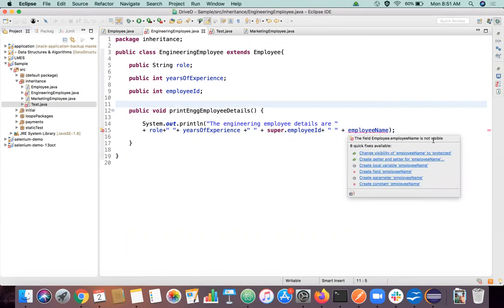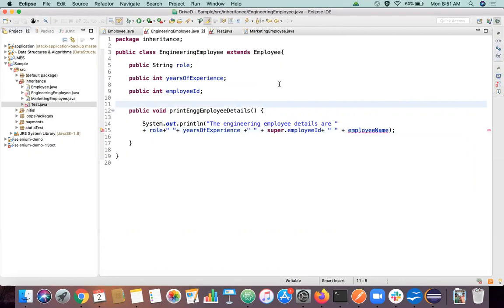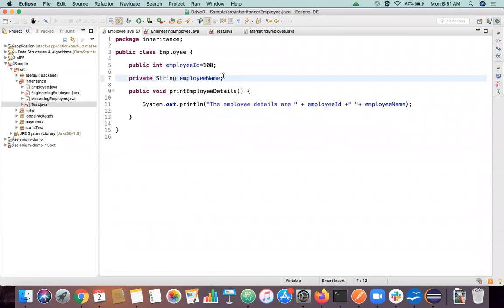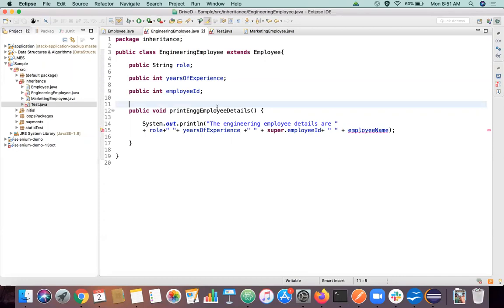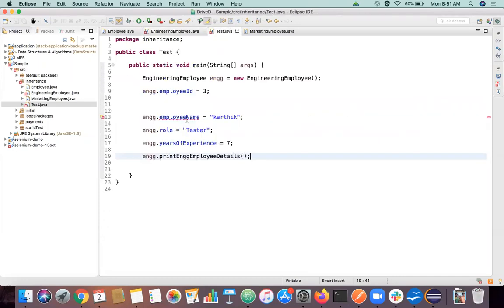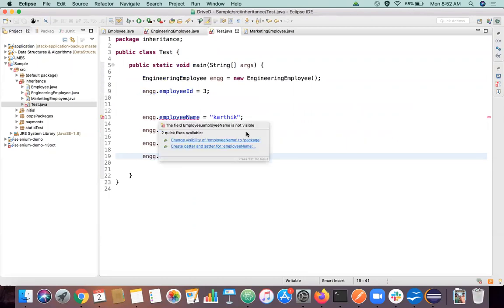So what is visibility? Visibility is what we can or cannot access from the base class. So the visibility of this particular employee name is now limited only to this employee class because we marked this as private. So it is not accessible to this particular engineering employee module. So we are able to see the error here as well as here. If you try to access this employee name from the test, engineering employee object, it is still throwing the same error, right? It's not visible.